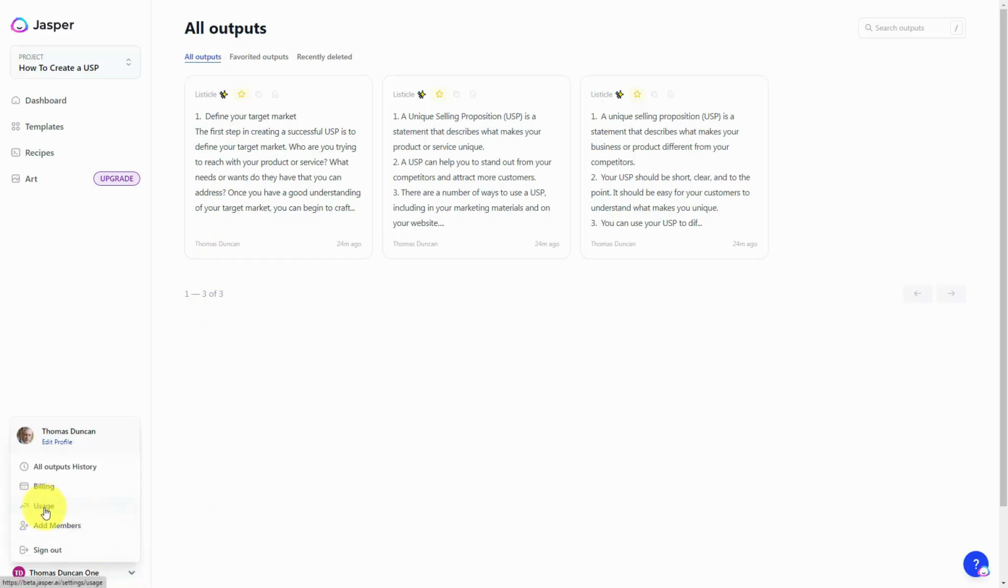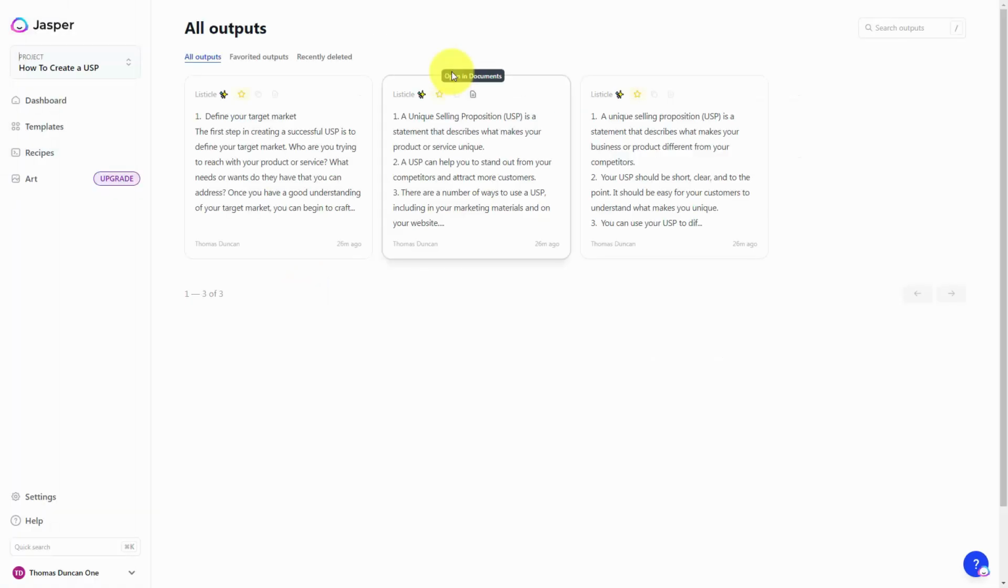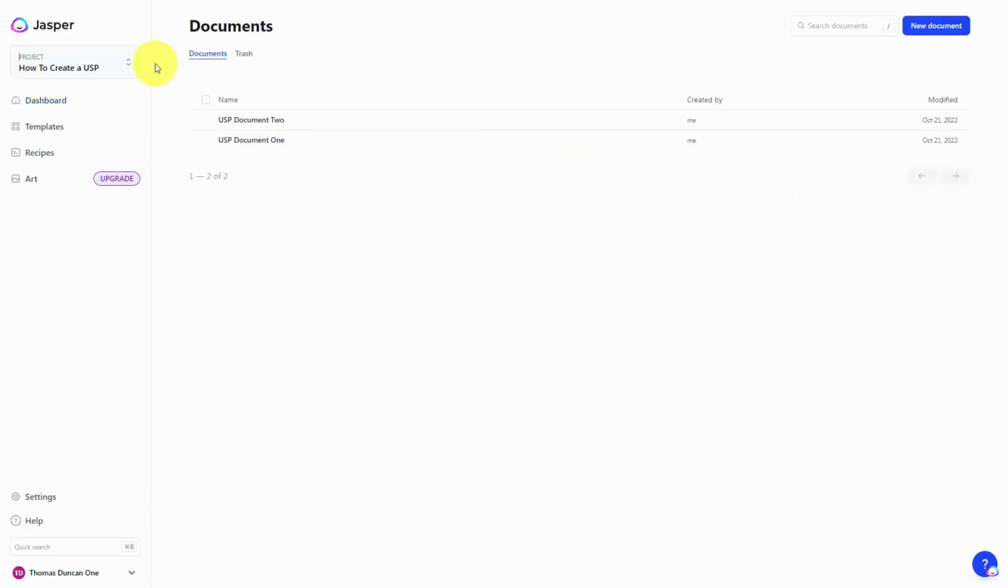You're going to see in this usage area how many credits you have used in real time. And you'll be able to determine how many credits you are going to have left in your account. You can open up each of your outputs into a document. Now, when you save your documents, you're going to be able to place them inside of specific projects that you designate. So for example, if you have a project that you have named, you can move your documents into those folders by going to See All Documents. What you can then do is highlight the documents. You can then move those documents to a project or folder that you have created.